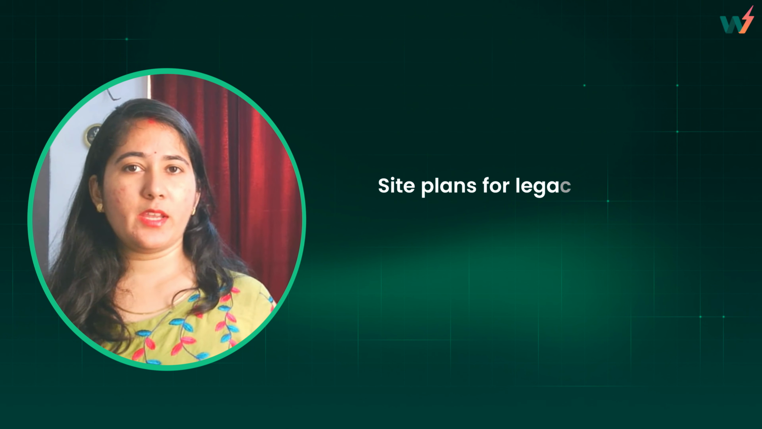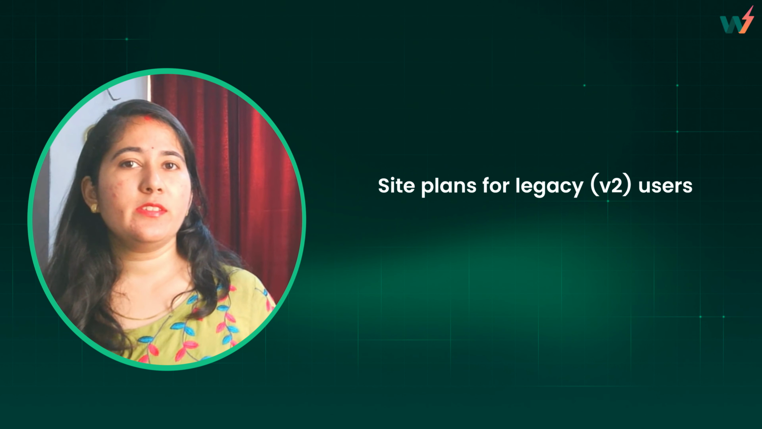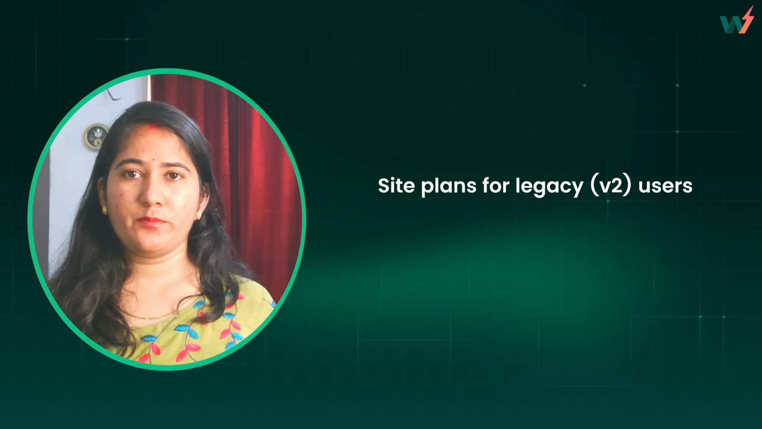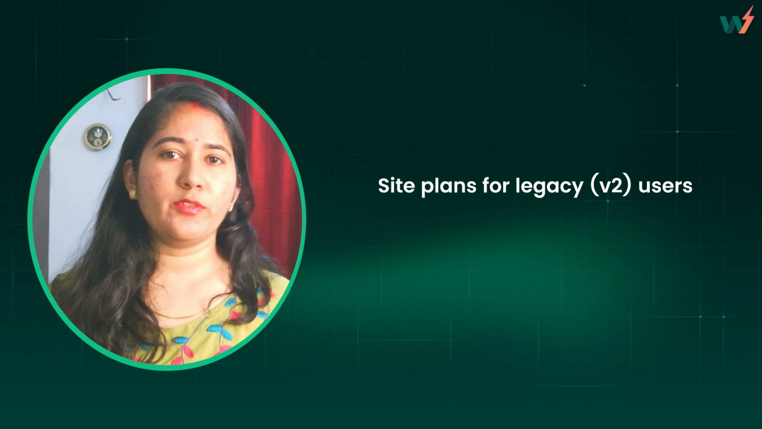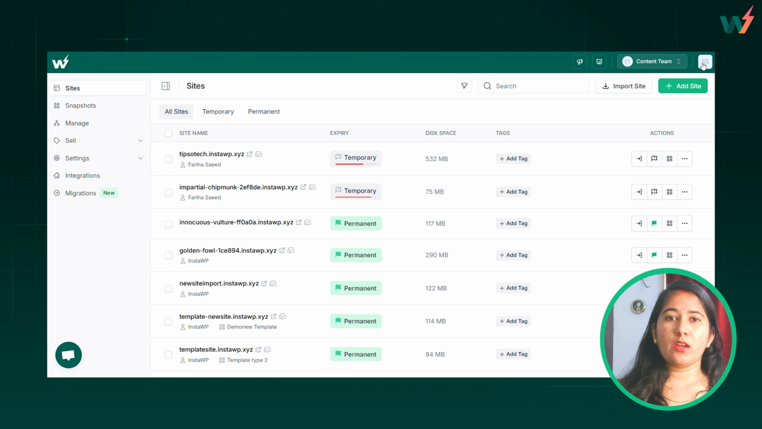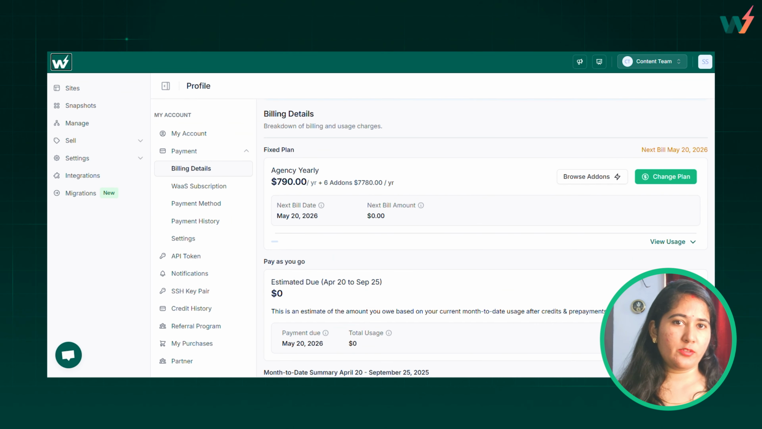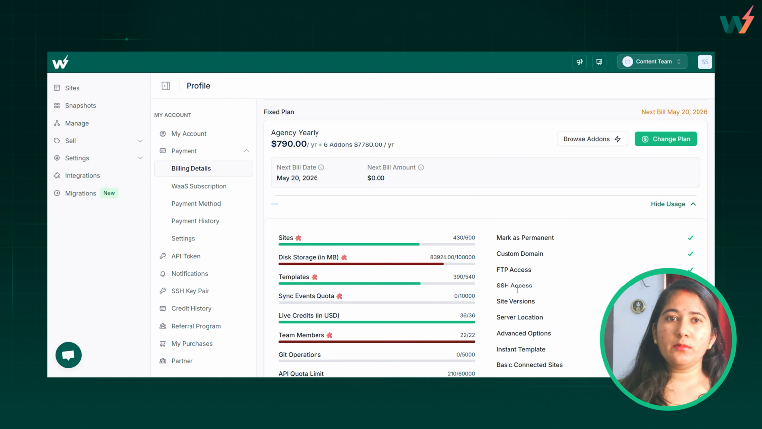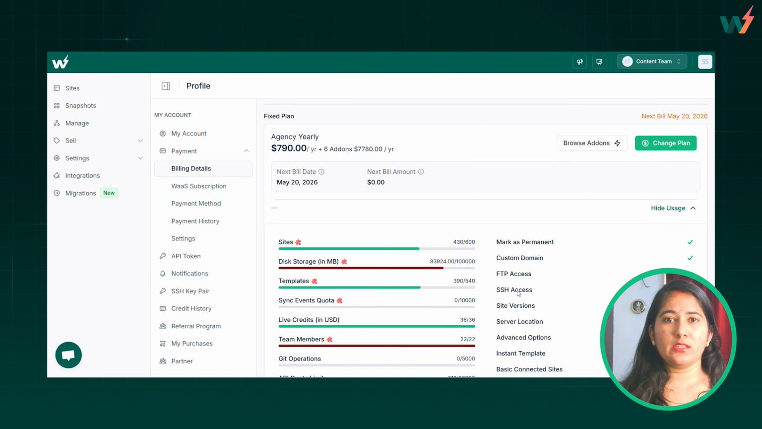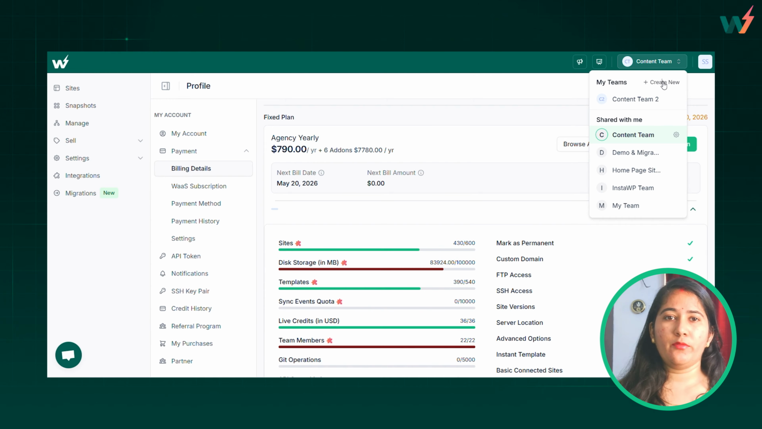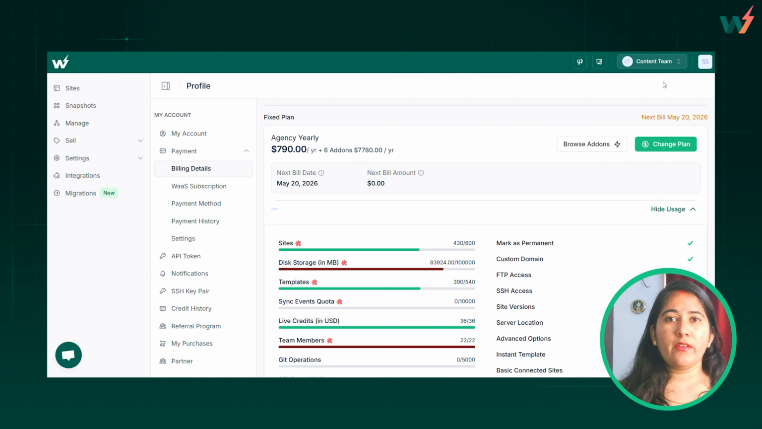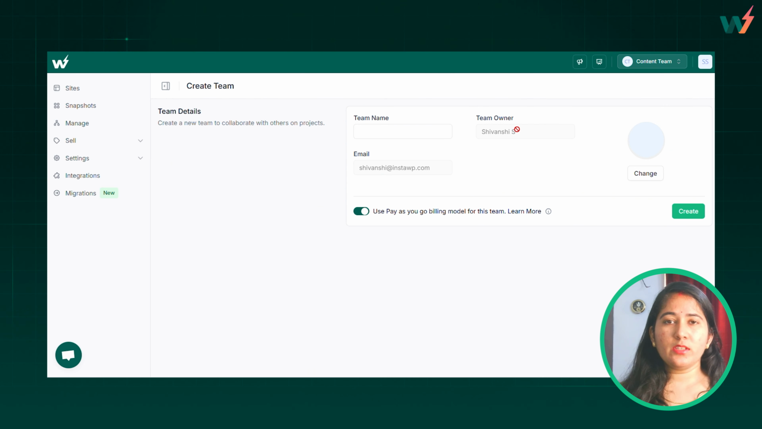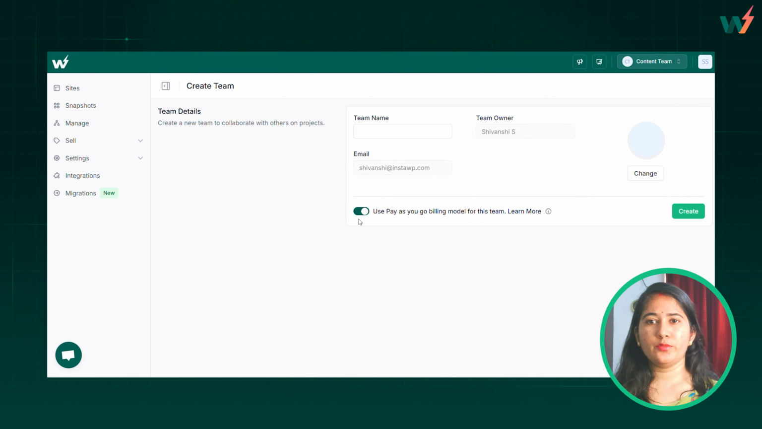Next, we have site plans for V2 users, which means if you are in a V2 team that signed up for our platform before 20th July 2025, you also now have the ability to have sites on site plans with your new team. For this, you have to create a new team and turn on the toggle that says enable PSD globally for this team. So you can now have V2 teams as well as V3 teams within the same account. So if you want to use fixed plans or if you want to use site plans, it's now up to you.